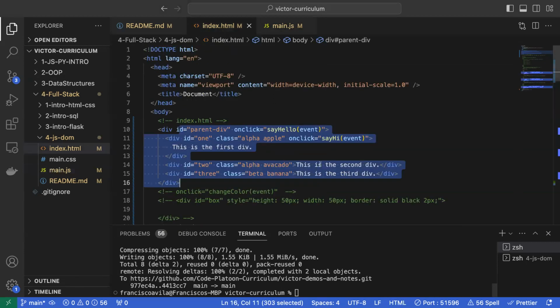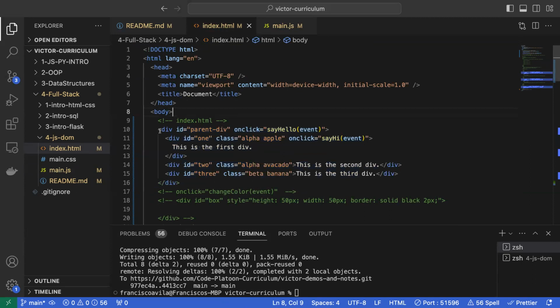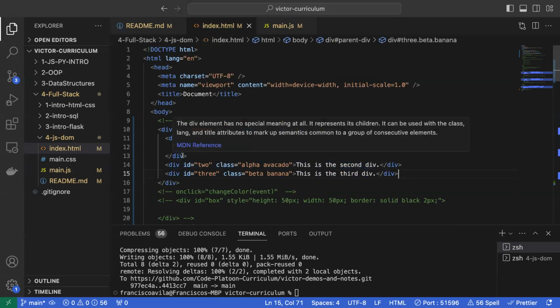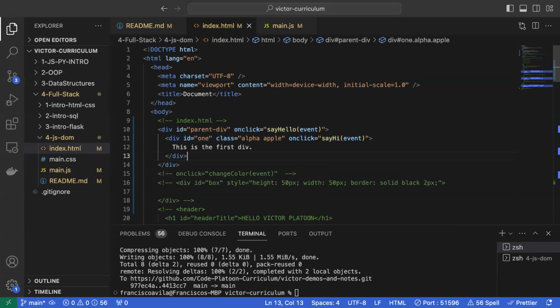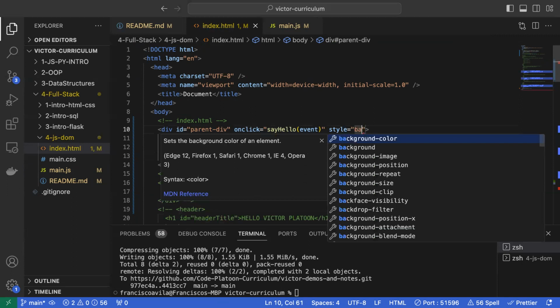Okay, so in index.html, I have this parent division that can say hello. This parent division has 3 children. It has say hi, and then the second div and the third div. We don't necessarily need "this is the second div" or "this is the third," so I'm just going to get rid of that so that we don't have to see that white noise, right? And let's give each one of these a background color just so that we could see what's happening.